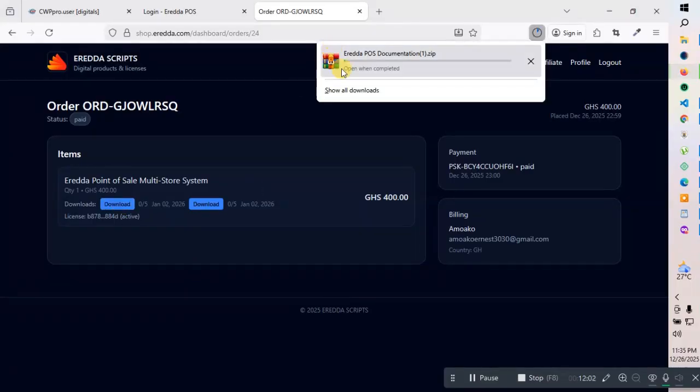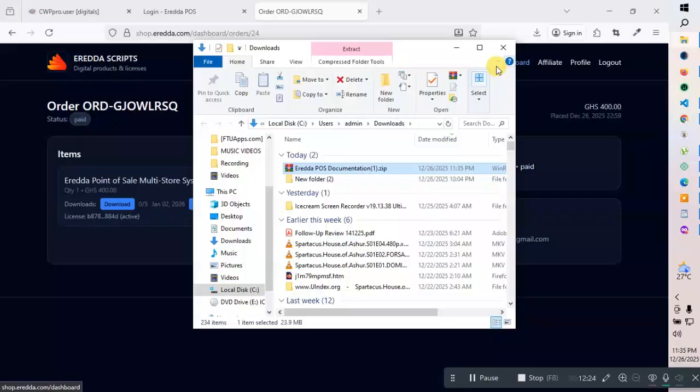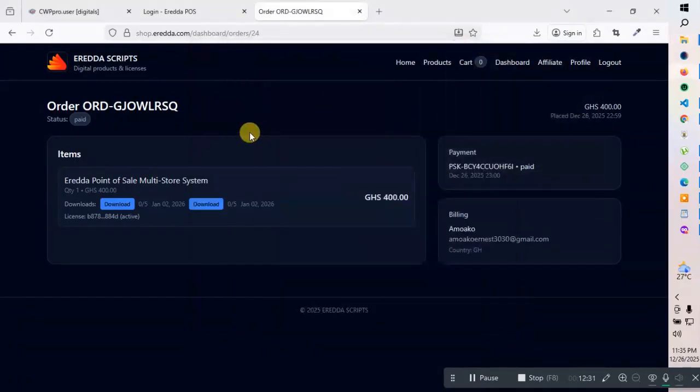As you can see, it's ongoing. What's the size? It's just 24 megabytes. Let's wait. It's almost done. Good, so it's successful. Let me click here and find the location. So this is the web app. I'll close it for now.